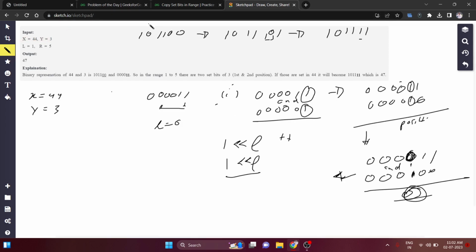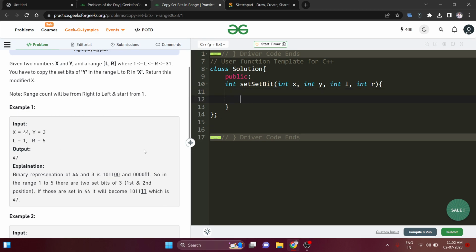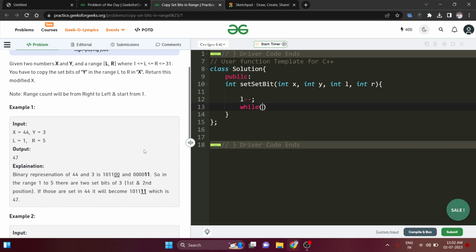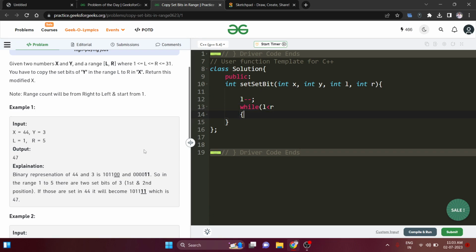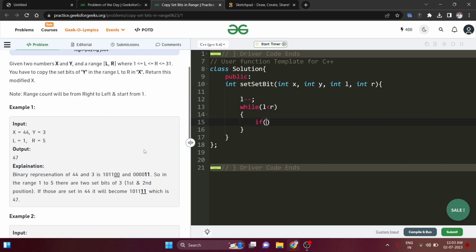Let me explain how we can code this. I will decrease L, because we are given L equal to 1 and we have to check from the 0th index. So we do L minus minus. Then we run a for loop while L is less than R, and then we check whether the current bit is set or not.